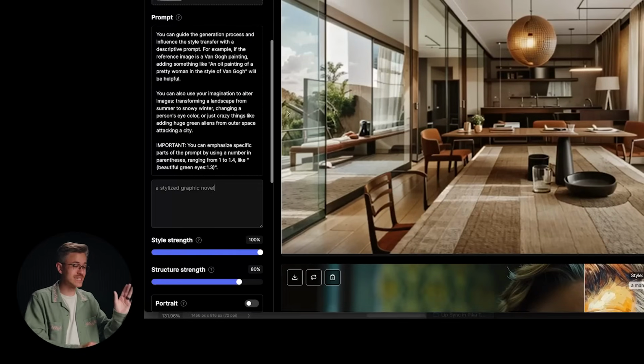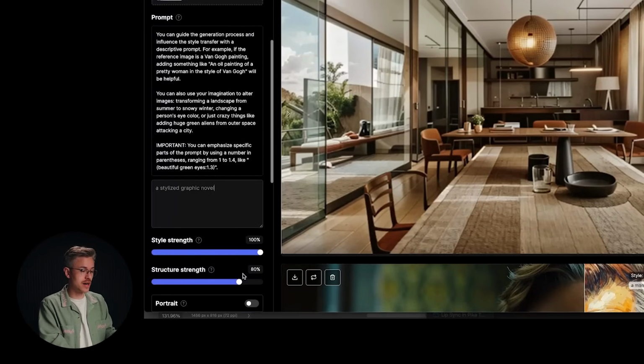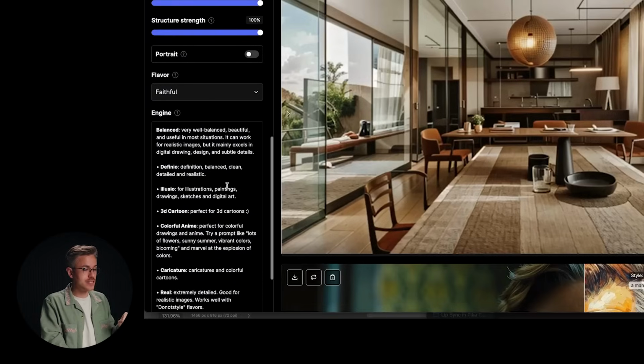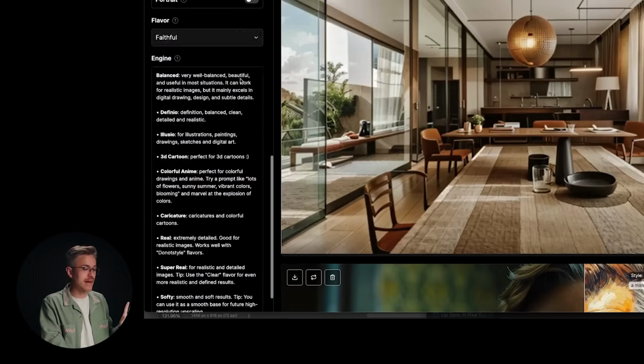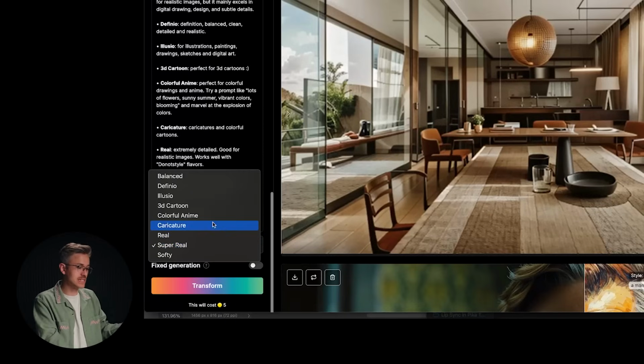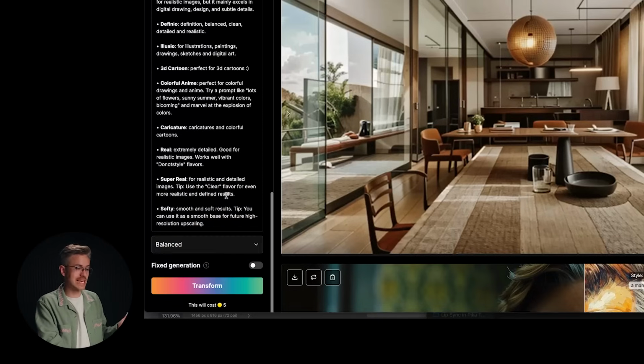For our prompt, I'm going to say a stylized graphic novel, and I'm actually going to change the structure strength to 100% because we want it to be as true as possible to the underlying imagery that was in the original graphic novel image. And for the flavor, we'll keep it at faithful. And for the render, you can select many different styles. There's anime, there's illustration, but we'll actually select balance and go ahead and click transform.